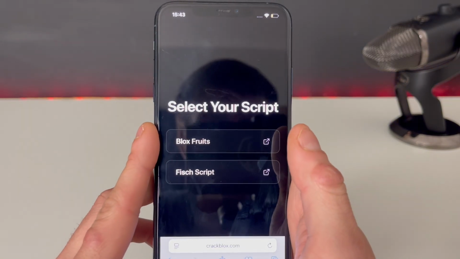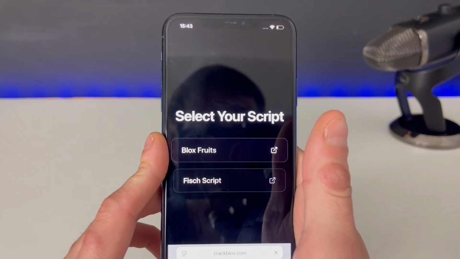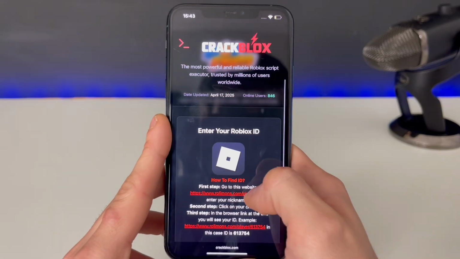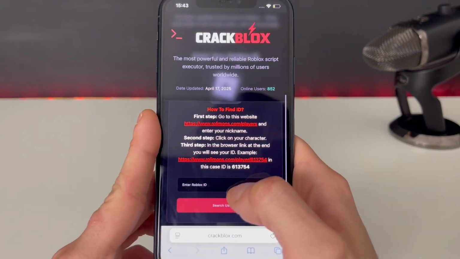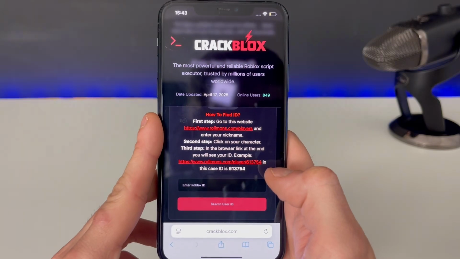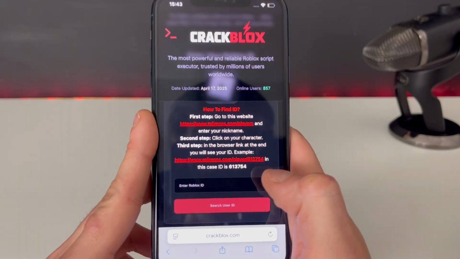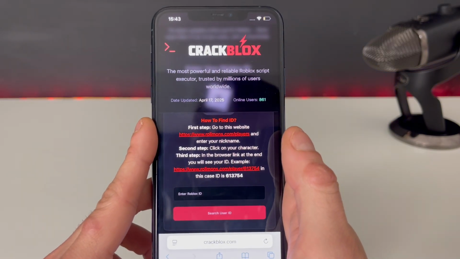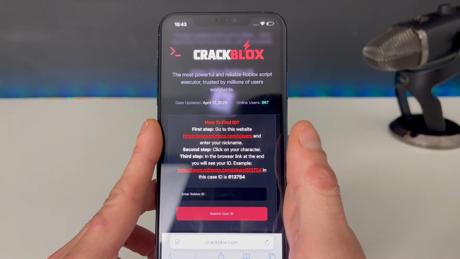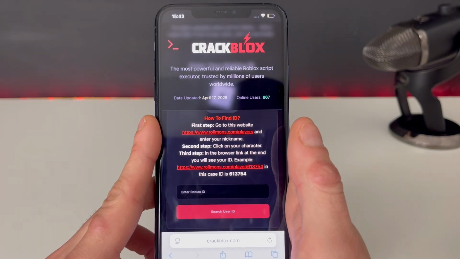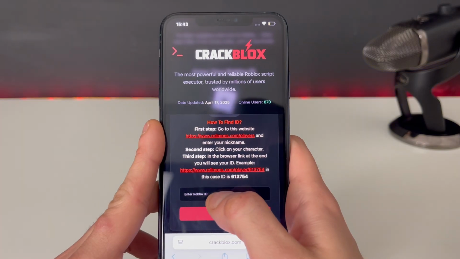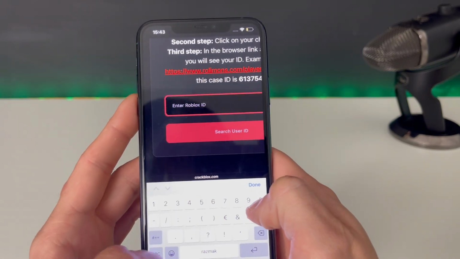So click on that button, get it. And now click on Blox Fruits. So guys, once we click on that, as you can see, what it says right here is that we need to enter a Roblox ID. But if you don't know that long number, don't worry. You will go on this website right here and enter your nickname. As soon as you enter it, of course, you will find your character. Click on it and copy the link that you have. Once you copied it, paste it right here, and it will extract your Roblox ID.